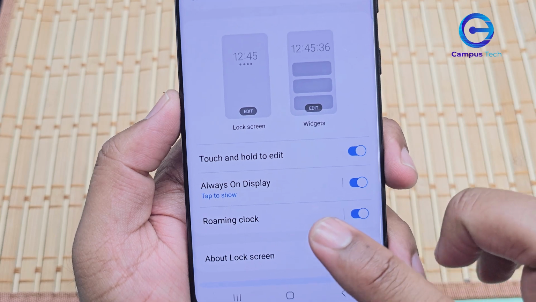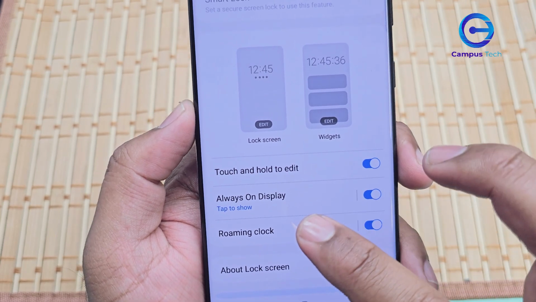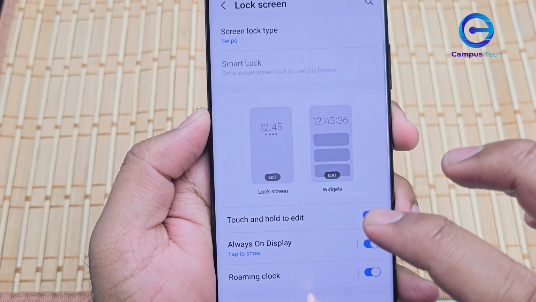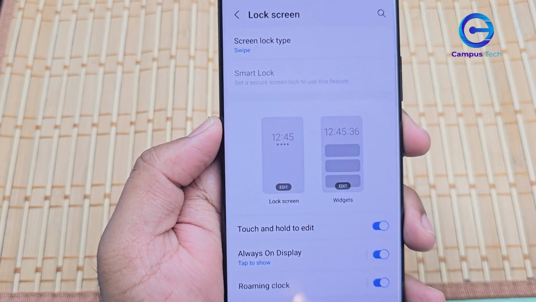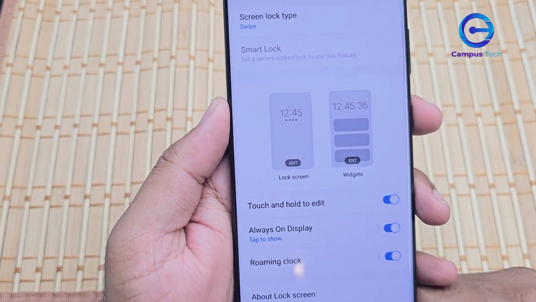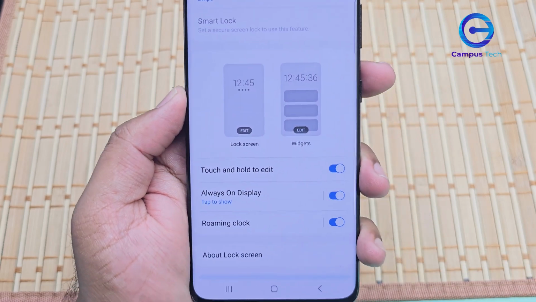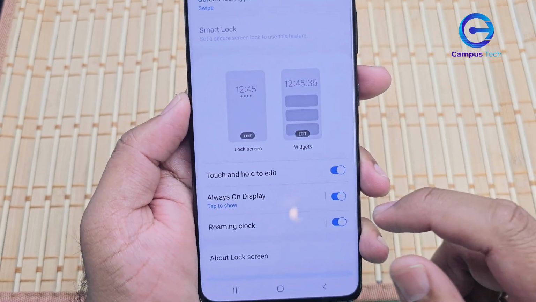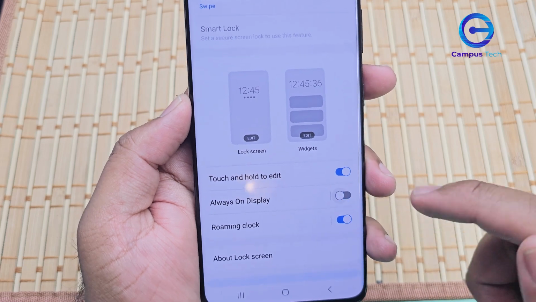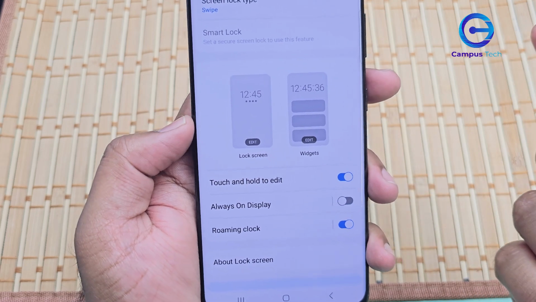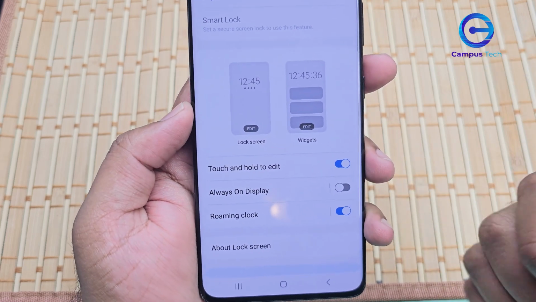This option is always on display. It means that when you just turn it off, it will display itself without even having any notification or incoming calls or messages. So that sometimes drains your battery. So I would like to have that turned off.